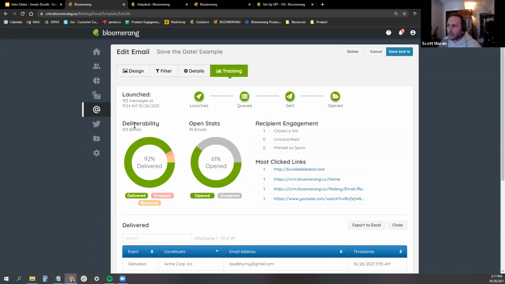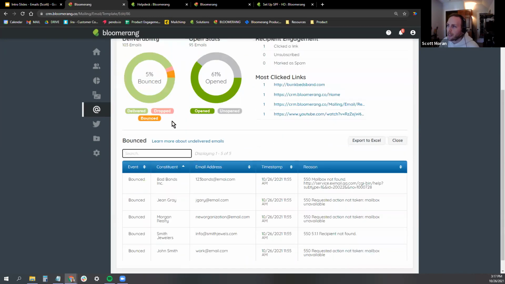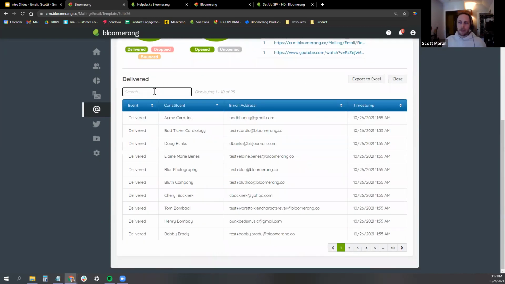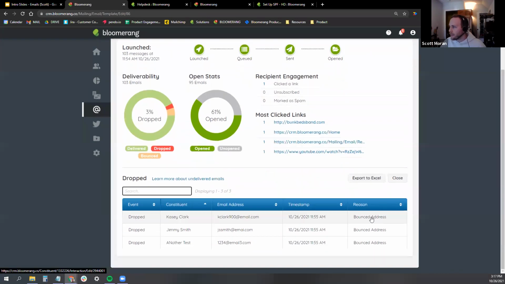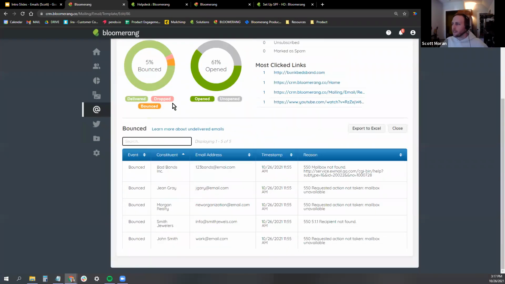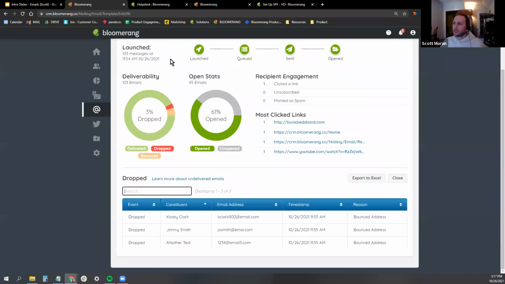Here's my deliverability percent. So 92 were delivered, 3% of them were dropped, and 5% were bounced. Essentially, dropped and bounced mean there was an issue with the inbox rejecting that email. And there are, in cases, if I click like dropped, we can provide the reason. So if an address bounces too many times, it will eventually get dropped. So I can see, for example, these three bounced too many times where they dropped.